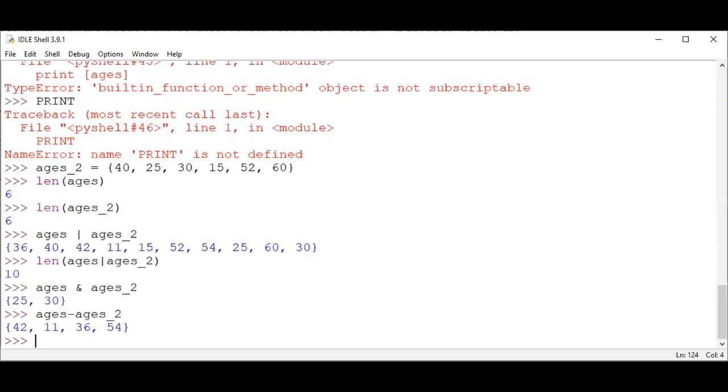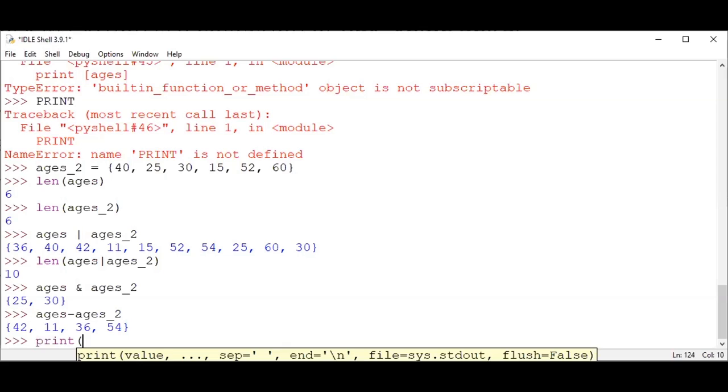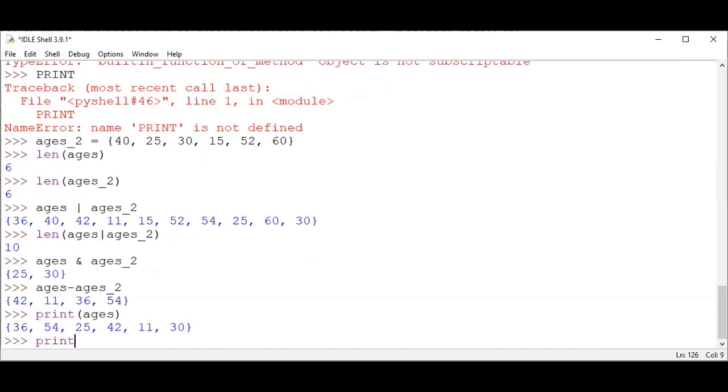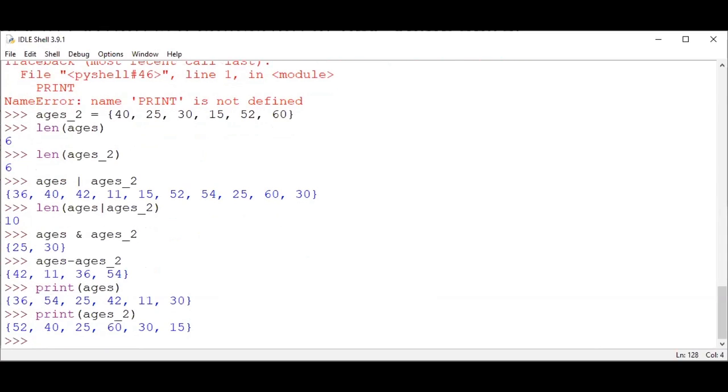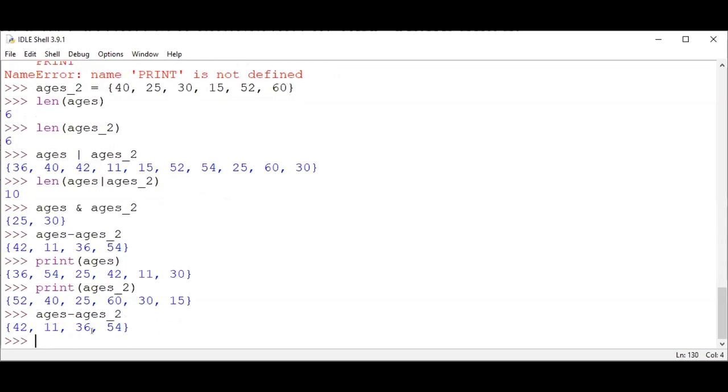Okay, so I'm going to print the sets, so it's all there in our view. So this was the first set, and this was the second set. Now, essentially, when you subtract one set from another, I'm going to do ages minus ages underscore 2. Any values that it found in ages 2 that were the same as the main set, it's going to delete them from the main set.